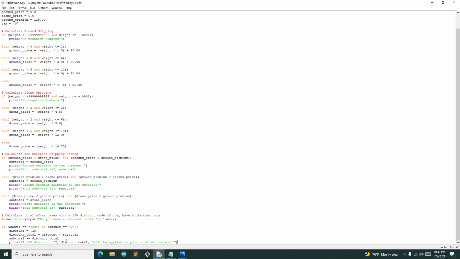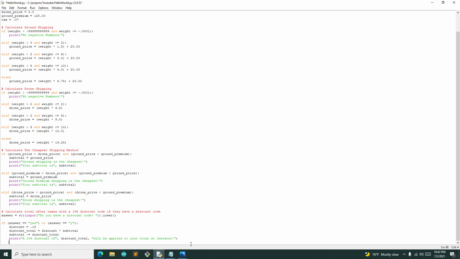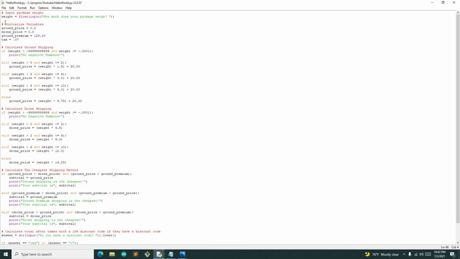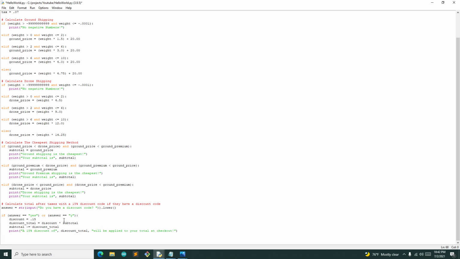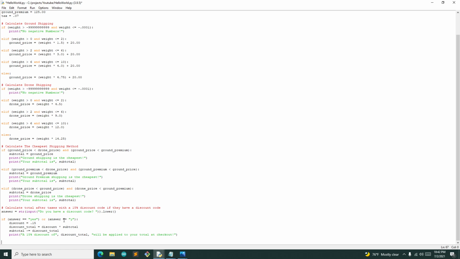So now we just created a program that will literally, think about this, think about how complex that is for something so simple. You're doing so much. You're taking a weight in, you're telling them which one's the cheapest shipping method, and then literally creating a discount method, and then printing out. Now we're about to print out something else. We're going to break out of this if statement, and now we want to calculate the taxes, right? The taxes.